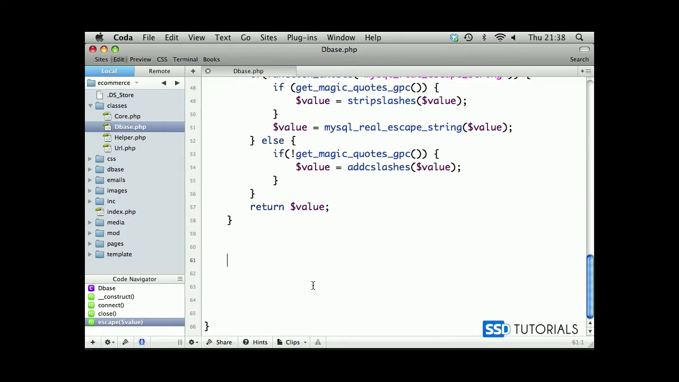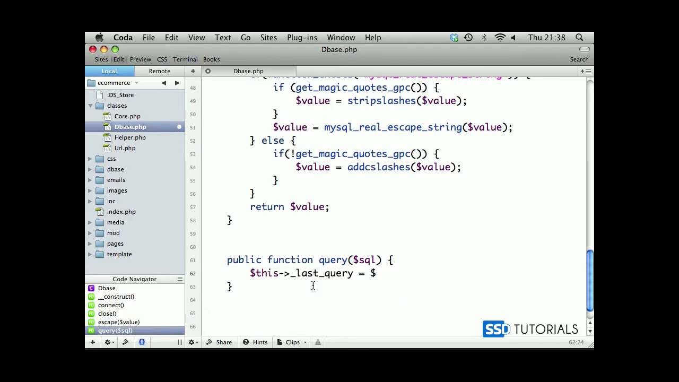So our next method will be a public function called query, and we pass our SQL statement to it. Now, first of all, we assign the SQL statement to our last query parameter. So if there are any problems, we can display the entire SQL statement which we passed to the function.